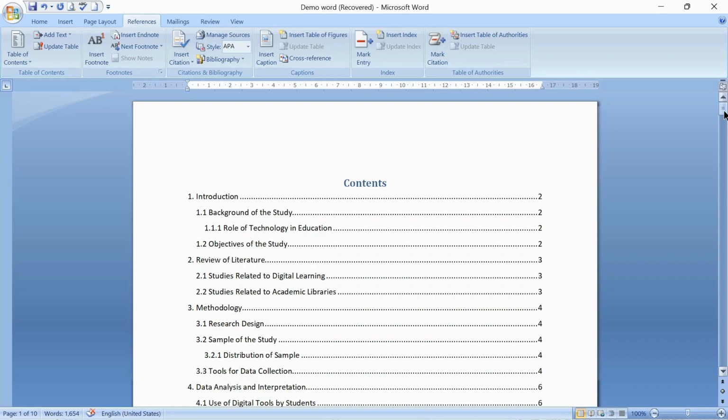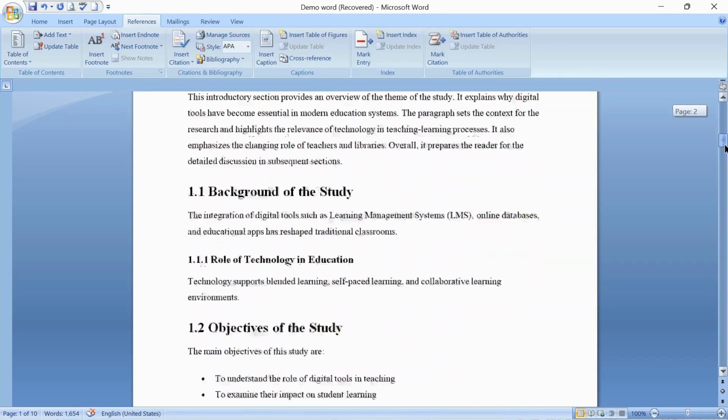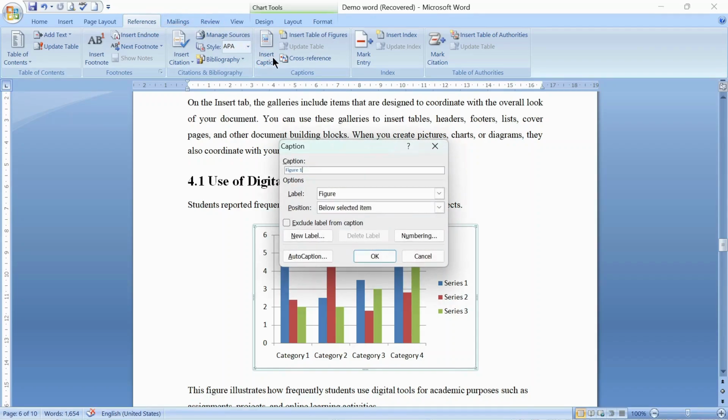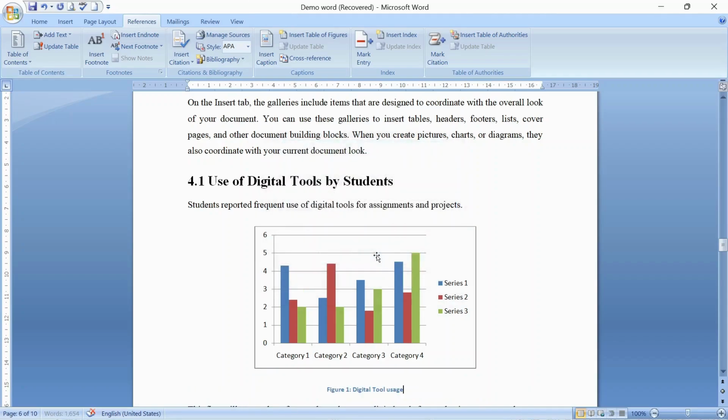Next, we will create the list of figures. But before that, we must add a caption to every figure. Let me show you how. Click on the figure, go to References, click on Insert Caption. A small box will open. By default, the label will be Figure. So you can name this figure like Digital Tool Usage. Then click on OK.